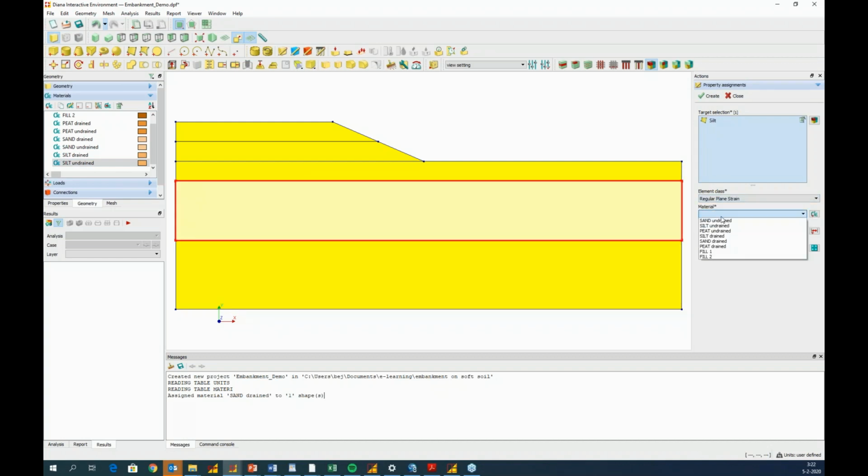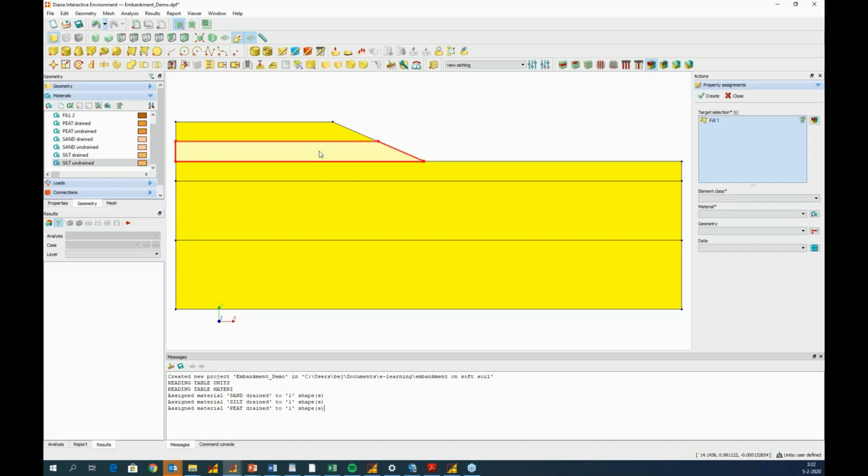regular plane strain, and I choose for the drain condition, create, then the pit, pit drain, create, and then finally fill one, create, and the last one, fill two, regular plane strain, fill two, create. So we have assigned the property in terms of material to the model.